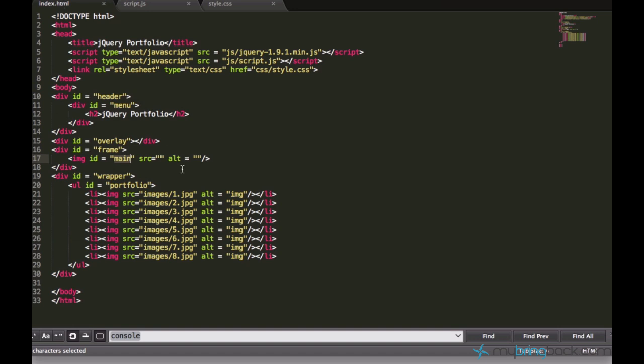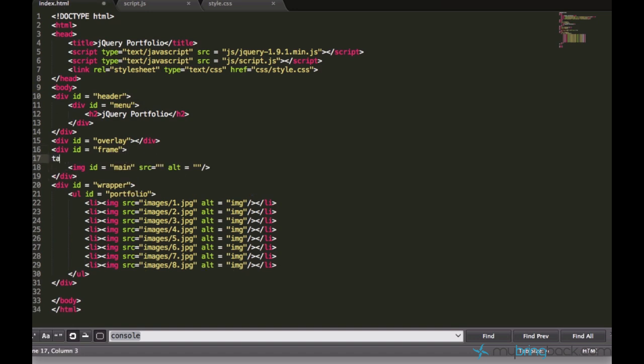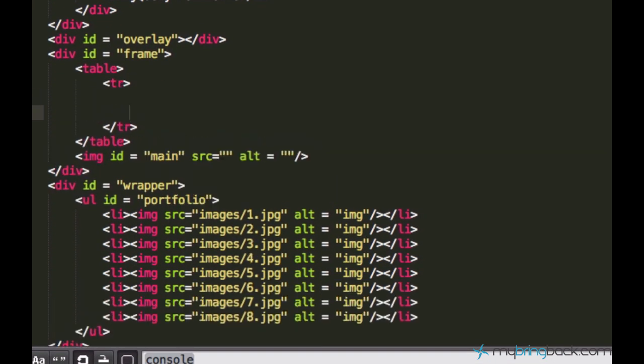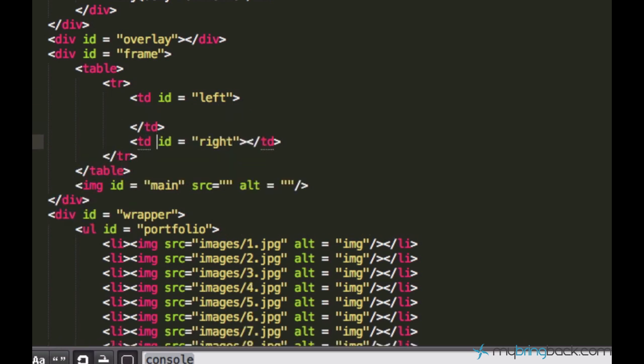So first, let's go ahead and create a table inside of this frame, since tables are good for such tasks. We have one row and two columns, one for the right and one for the left, and I'll set them IDs like left and right.